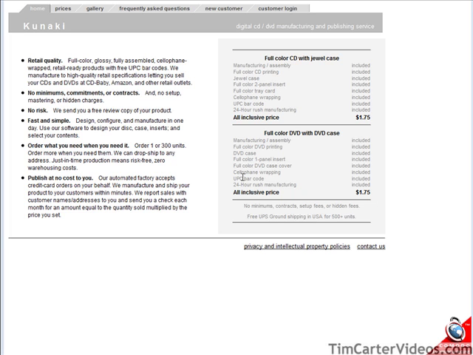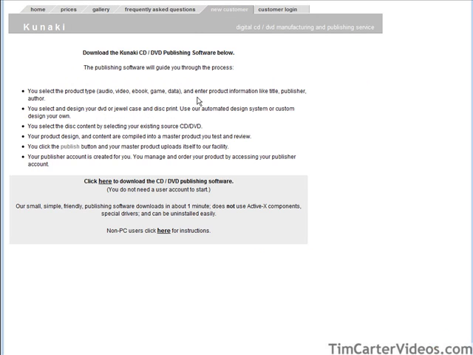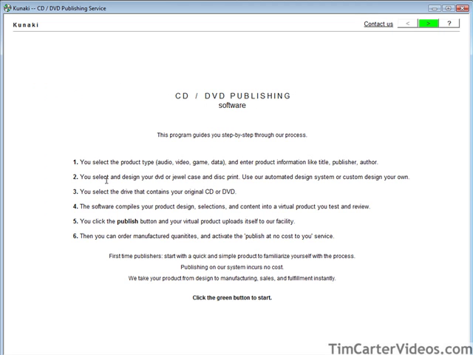Now what you need to do is set up your account, and to do that, the first thing you need to do is go to New Customers, and then download the software that you use to design. Just click here to download the CD-DVD publishing software. Once you get it downloaded, go ahead and install it. Okay, so here is the CD-DVD publishing software that you're going to use. Click the green button to start.